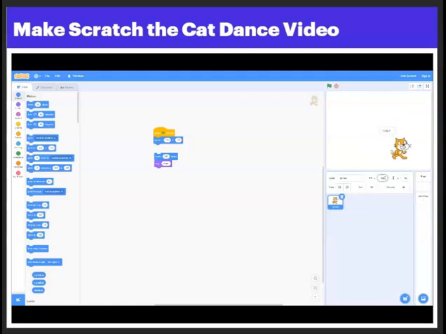If I put 0 and 0 here, that would put him right in the middle of the screen. So let's use that. At the beginning, we always want Scratch the Cat to go to 0, 0. So now, say he's over here, when I run this program, he'll just shift right back to that spot. Great. Now we can move this back up here, and now we're building our program down through there.